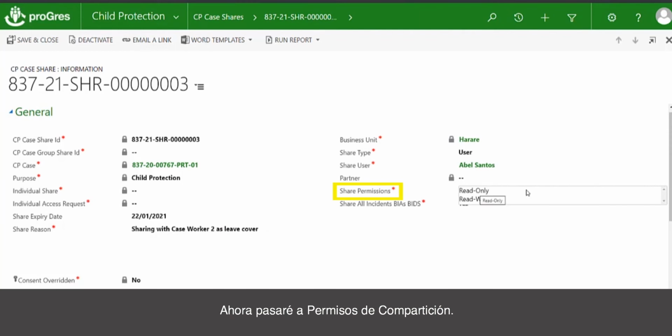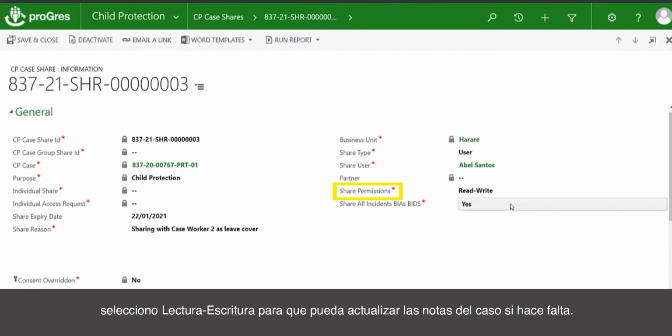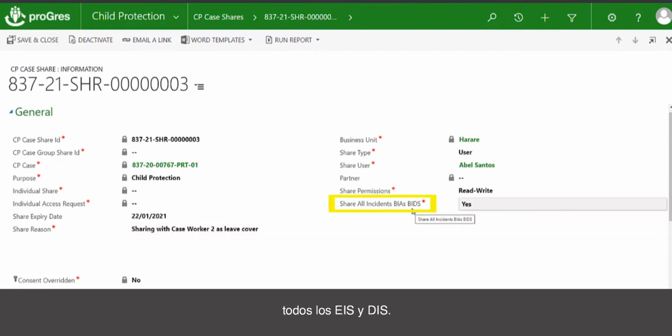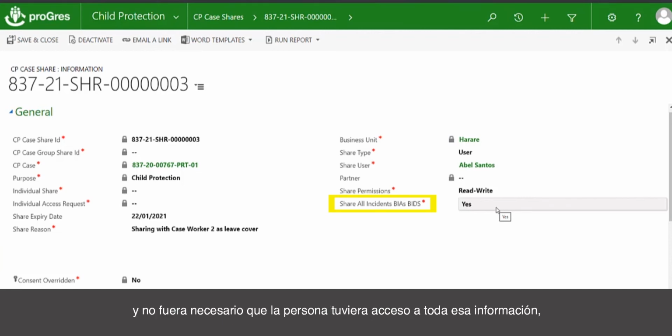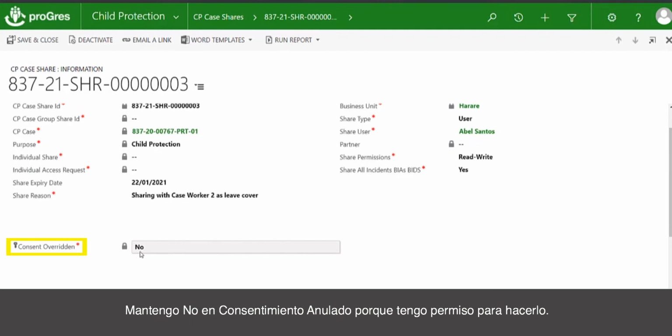I'm then going to determine my share permissions. If I want them to be able to only see the case file, it will be read only. If I want them to also be able to edit it, I would choose read and write. In this case, because they will be doing my casework, I want to do read and write so they can update the case notes if necessary. I would then indicate whether I want them to be able to see all the BIAs and the BIDs. For something like what I am sharing for this purpose, I will say yes. If I was going to share for another purpose where the person does not need to see all of that very sensitive information, I could also indicate that as no. I have not overridden consent because I've gotten their consent.